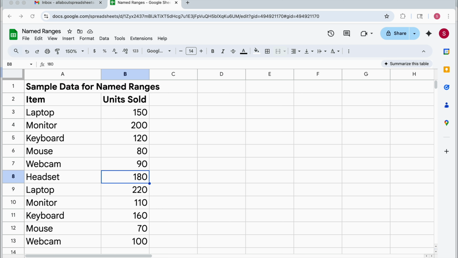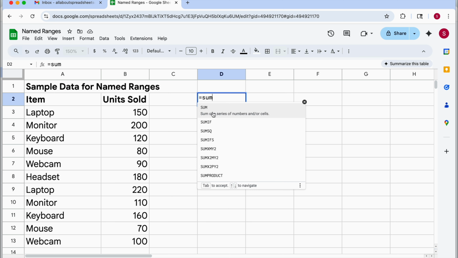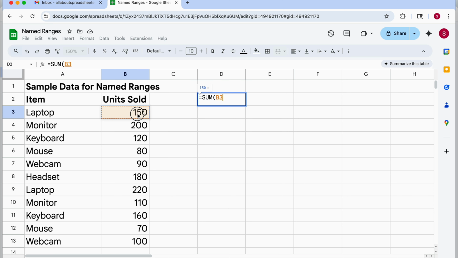Okay, so first, as always, we need some data. What we have here is a very basic sales report. And let's say what I am looking for is the sum of all of the units sold. The very easy way to do this: in D2 I'm going to do equals SUM, and I just select all of the cells that have the data that I want to sum, and then I press return. Okay, so that's a very simple way of doing it.